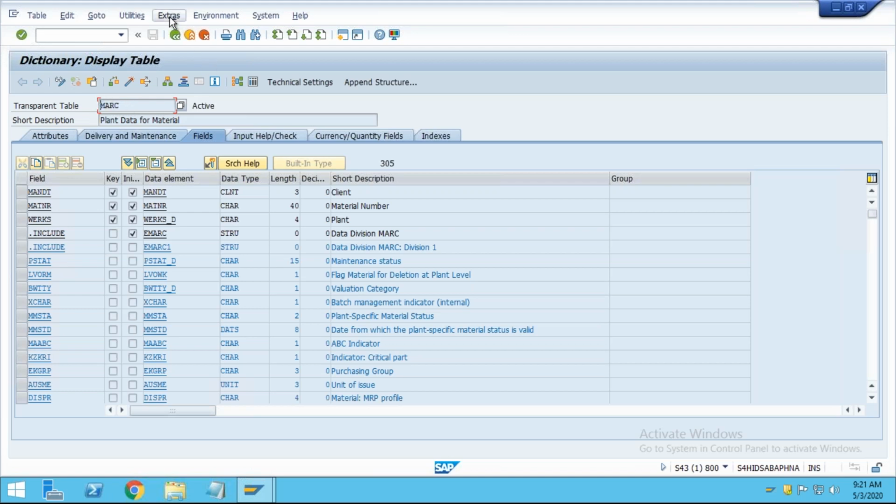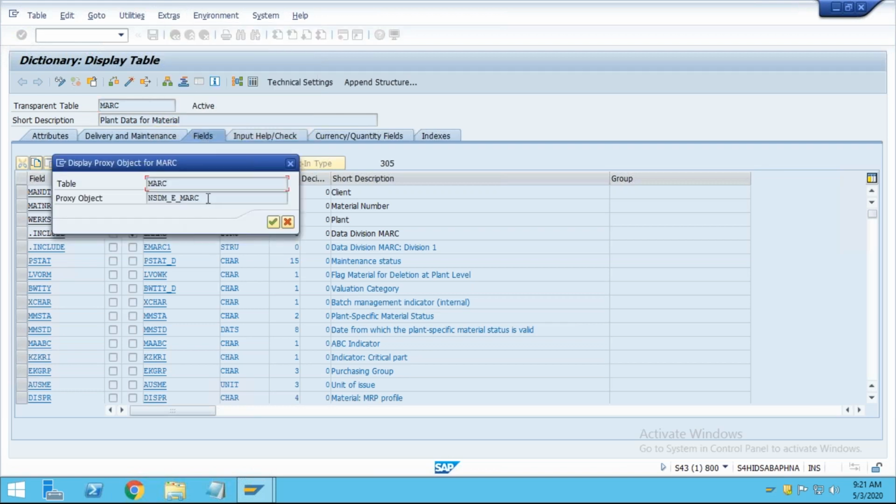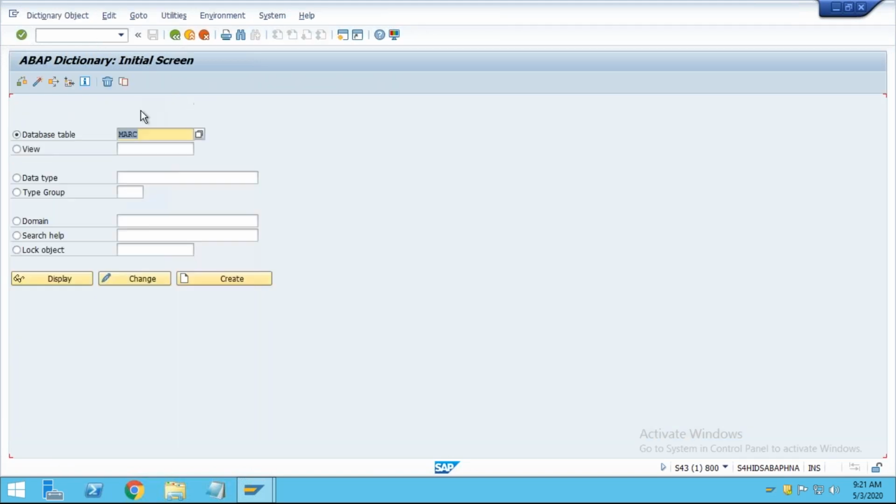You can check the proxy object over here. Earlier it used to appear as a replacement object, but now the name changed and it appears as a proxy object. You can see the name of the proxy object. If you double click on it, or copy it and go to SE11, this is nothing but your CDS view.